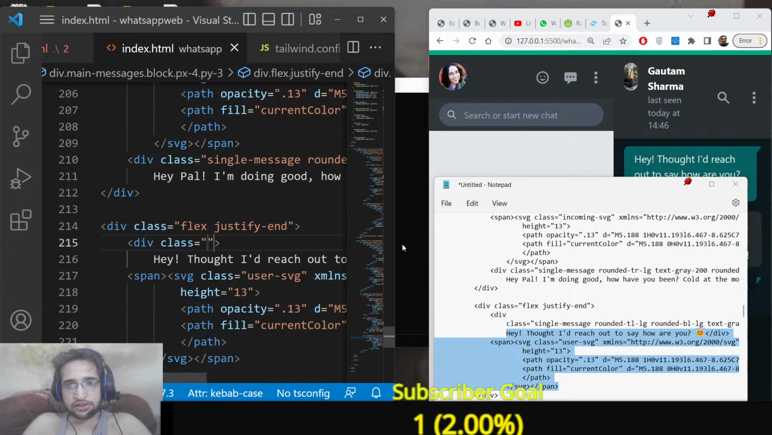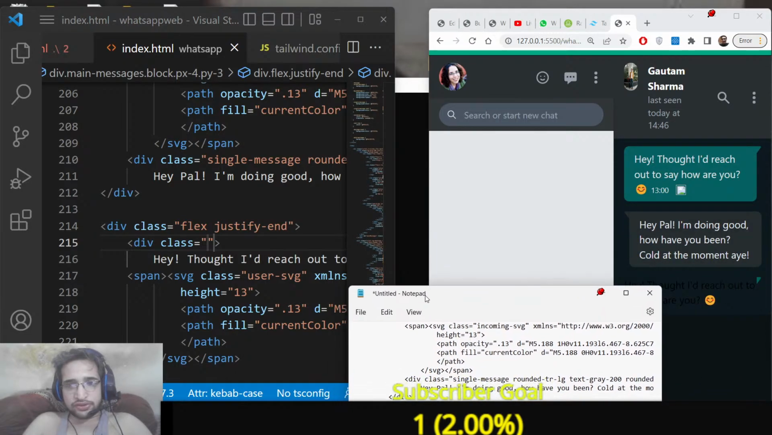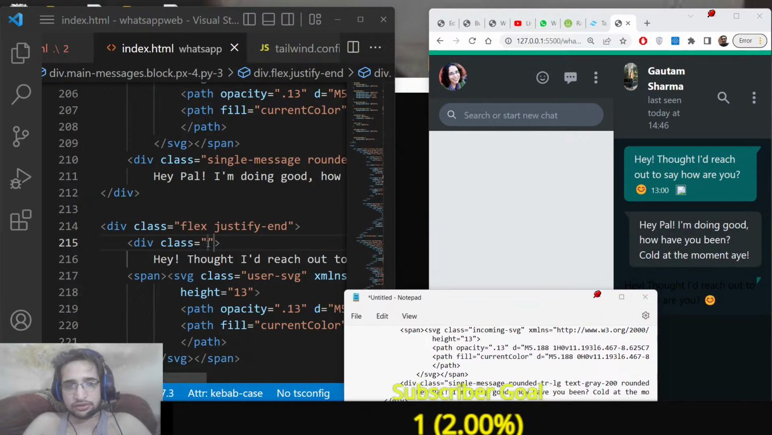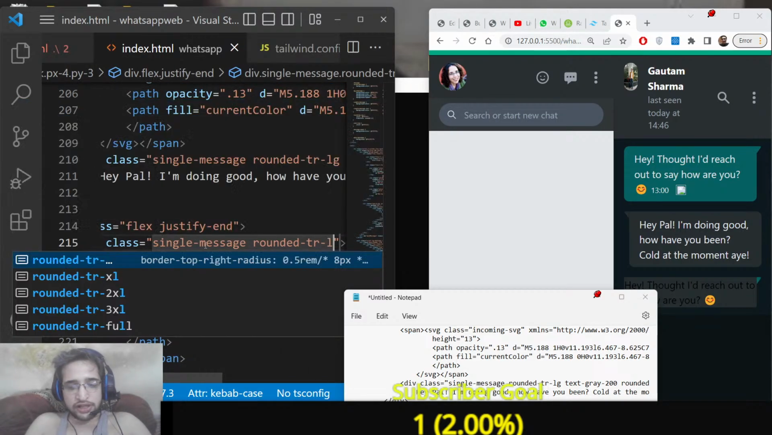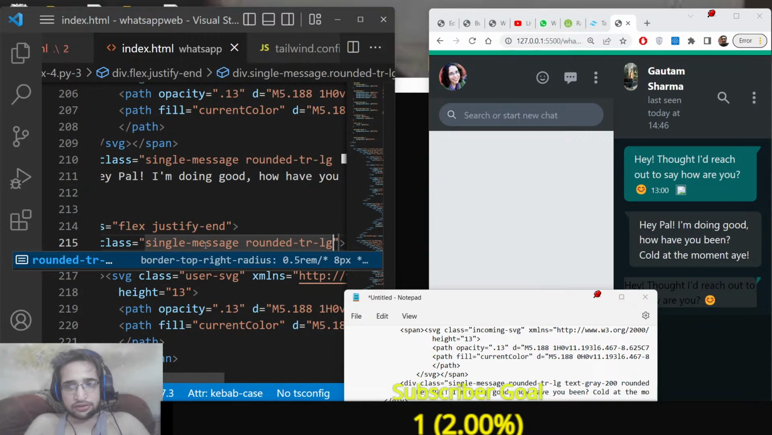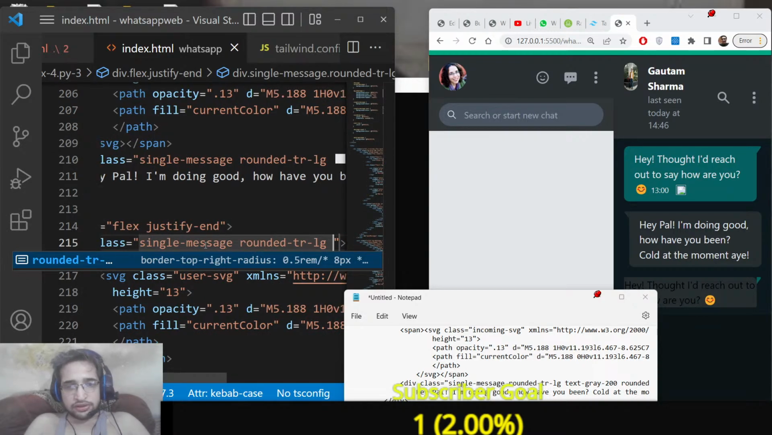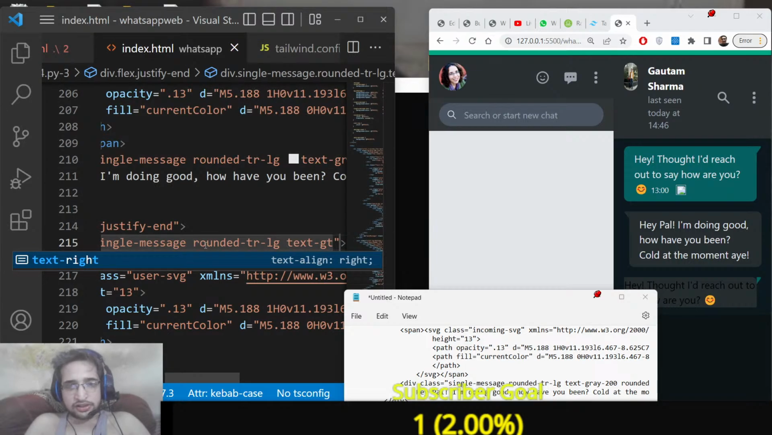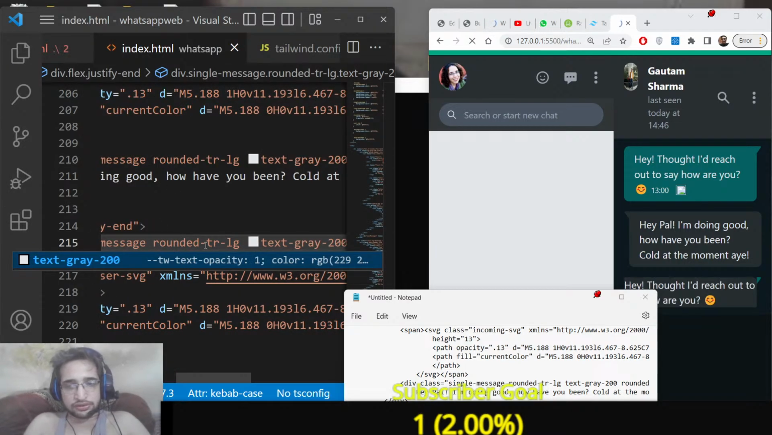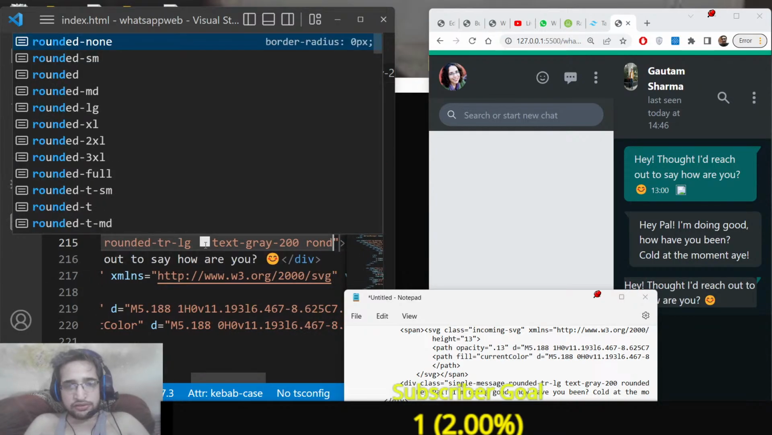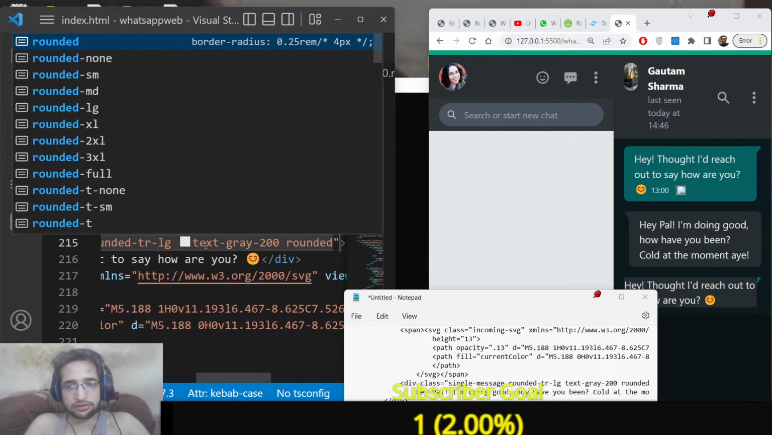First of all, we need to give it a class of a single message. So this will change its background color. And then we need to make it rounded, TRLG. So this will make it rounded. Then we need to make the text color to gray color, and the shade will be 200. You can now see. And then this will be rounded.